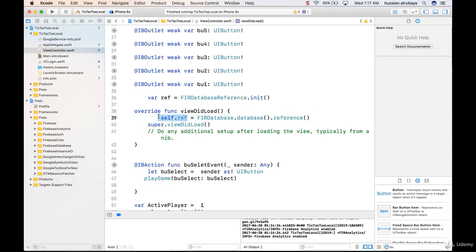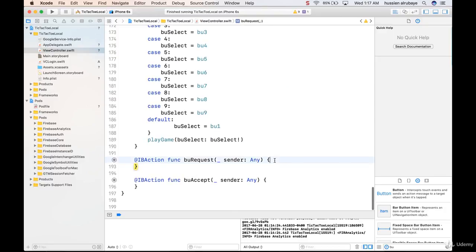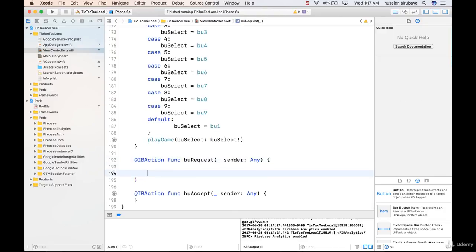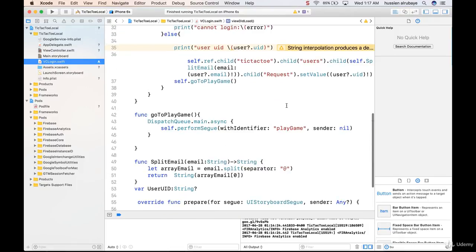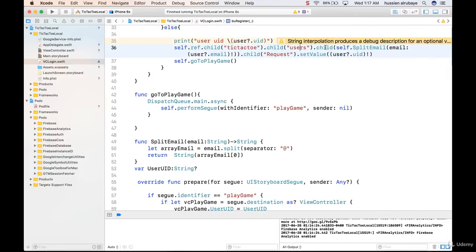Now I have this reference, so I want to send a request to the other player. Okay, the request. So how to send the request? The process is really easy and straightforward. If you go to the login page, you see where we save the information for the user: child tic-tac-toe, users, the username. Let me just try to show you simple things.